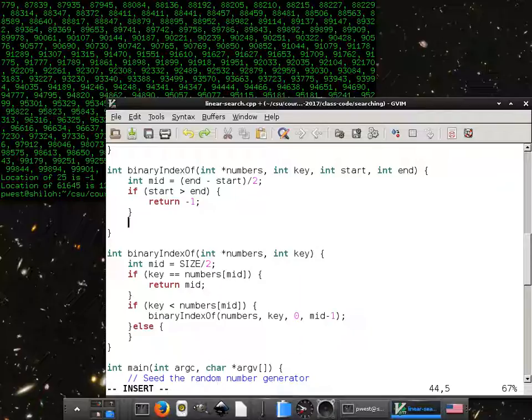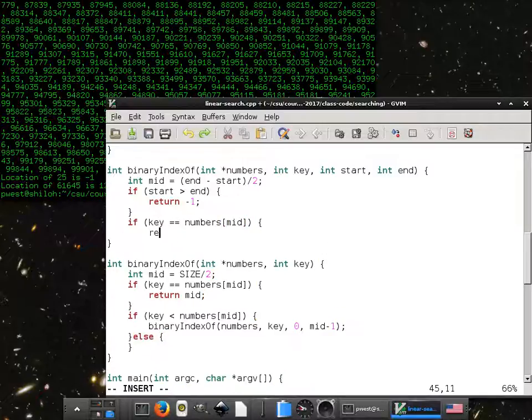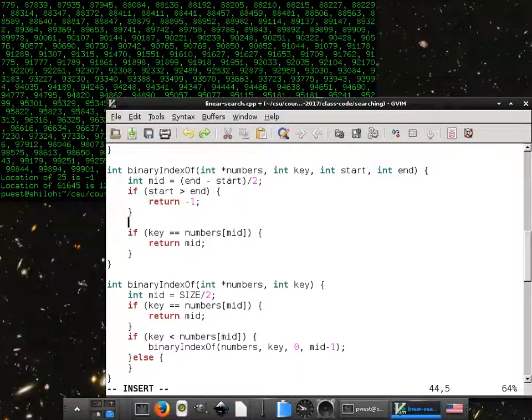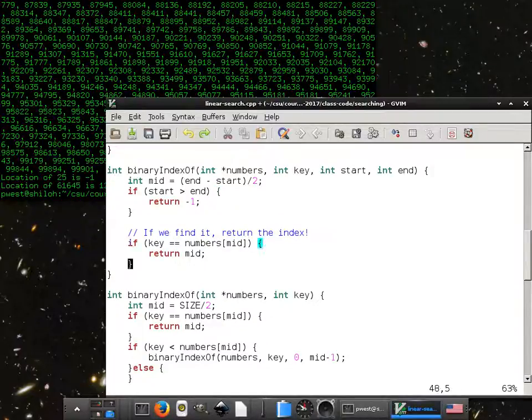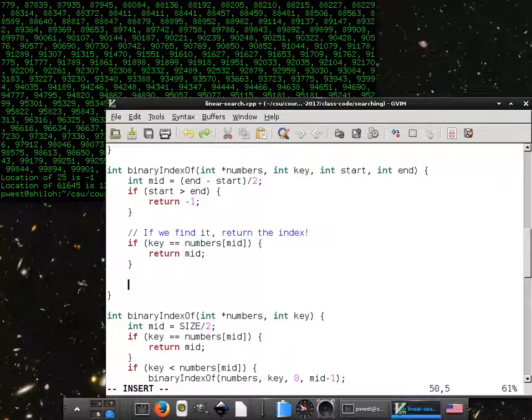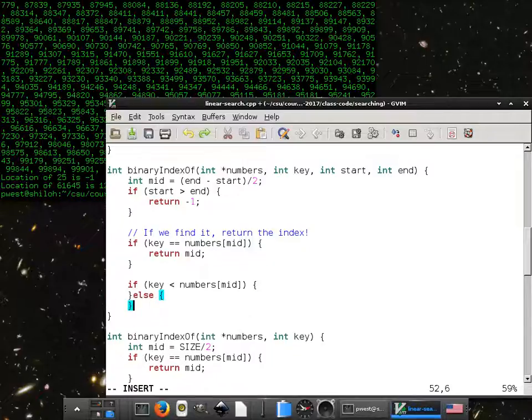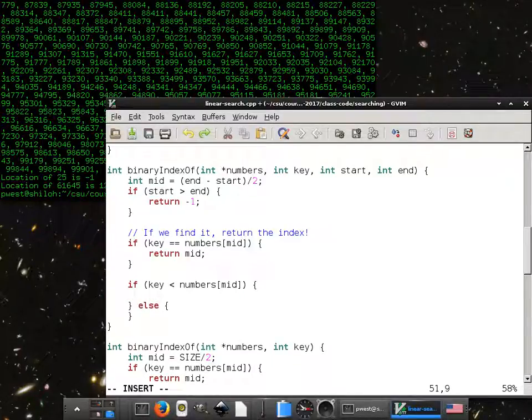Oh, we don't have recursion here, right? If it's equal, then we're just going to return. If the key is equal to numbers sub mid, then we return mid. If we find it, return the index. Now what do we need to do? If key is less than numbers sub mid, then we need to return.